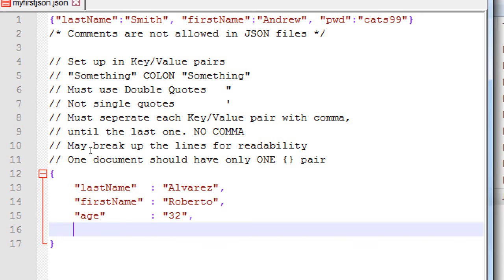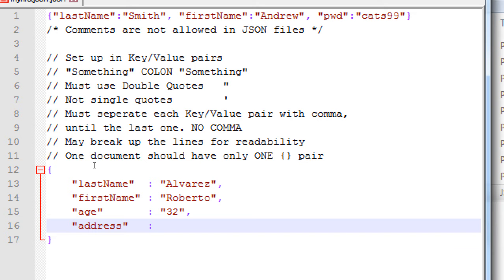So let's say here we want to store street address, or their address. A person's address is made up of several fields, isn't it? So let's do this. We'll say address, colon. Well, an address has a street, has the number, the zip code, and all of that. So now suddenly, I need to define address as a collection of more data.